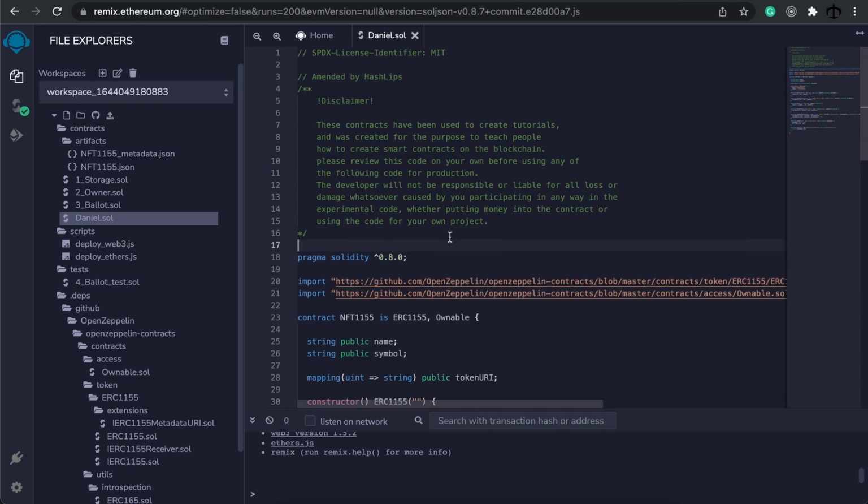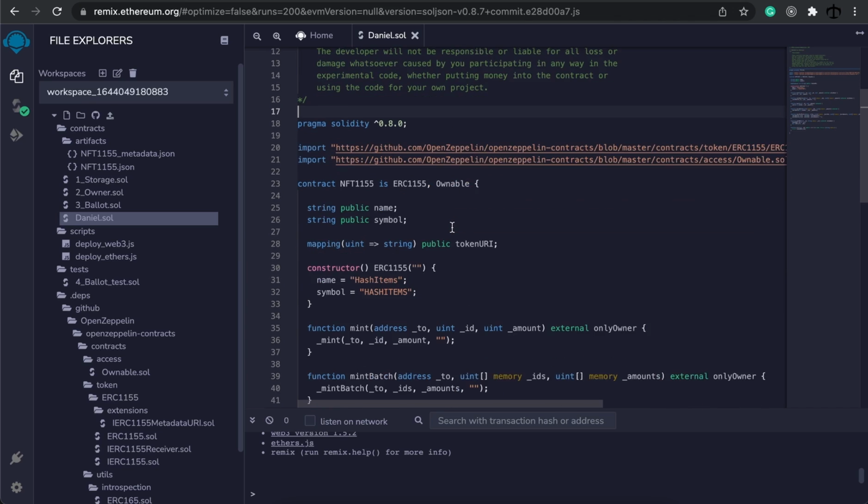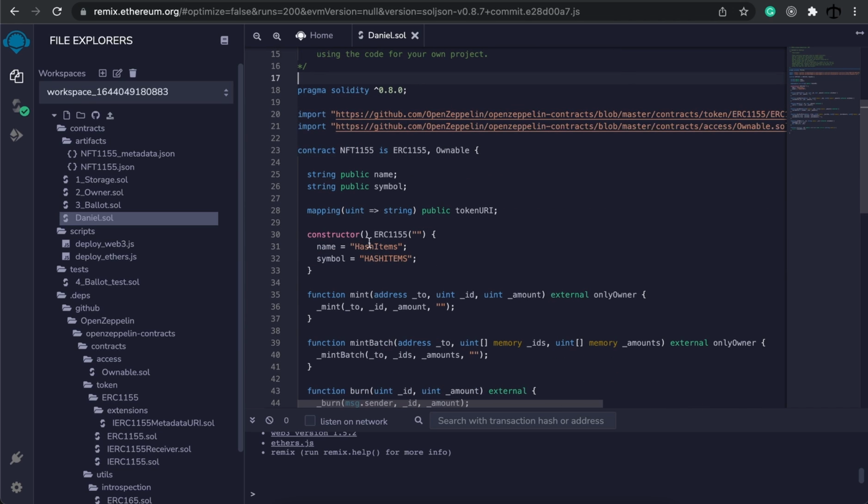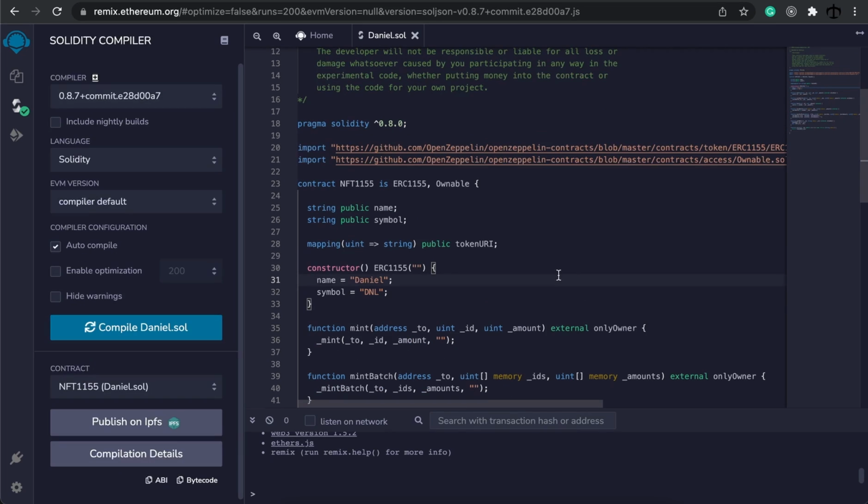The contract is basically ready. However, the only things we need to change is the name, which I am now going to call Daniel. And for the symbol, I'll simply call it DNL, like that. I'm going to go ahead and flatten the contract. This is so that we can get all the dependencies in one file.